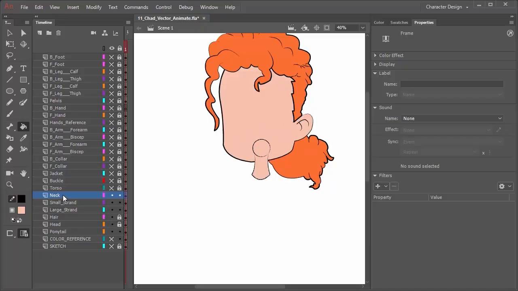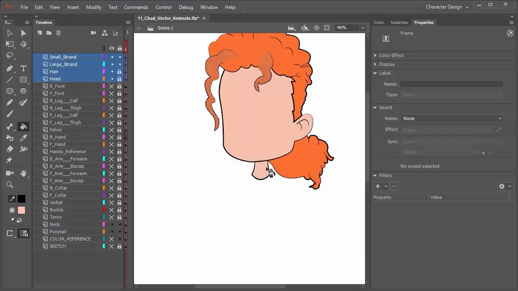The neck also needs to be below the head. Actually, a lot of things will need to be below the head, and we'll probably be moving things around as we continue, but just to make things easier to see, I'm going to click on the head, hold in Shift, go up to small strand and click, and we're simply just going to bring this above. So we'll click and drag and bring this all the way to the top like so. So now the neck is hidden and it's in its rightful spot.